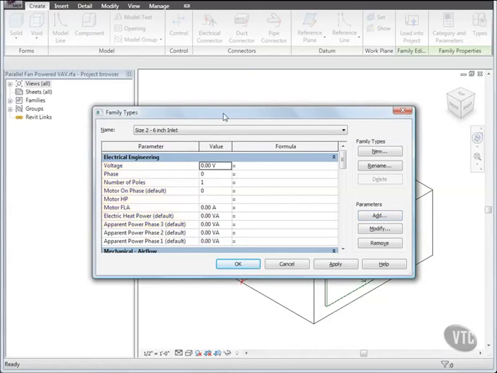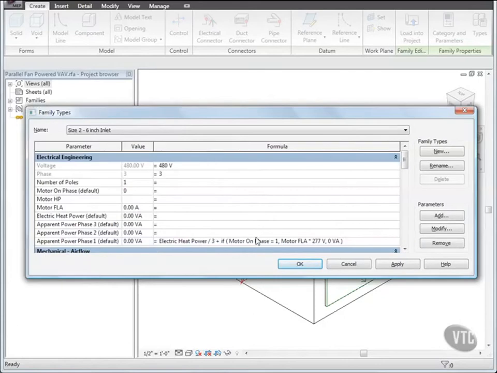Next, we'll specify formulas for parameters that we created. In the Formula column, specify the following parameters. For voltage, enter 480. For phase, enter 3. For apparent power phase 1, enter electric heat power divided by 3 plus if, open parentheses, motor on phase is equal to 1, comma, motor FLA times 277V, comma, 0 VA, close parentheses.